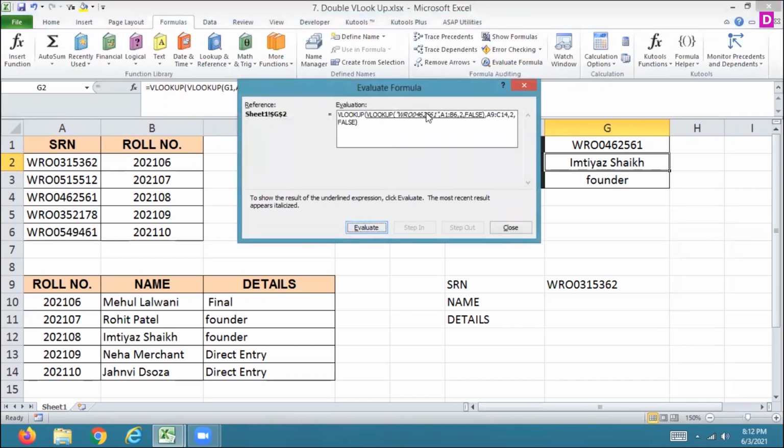First G1. Now you can see this is WRO number A1 to B6. A1 to B6, this is the value. So the whole parameter is this one. Here the value is 202108. This is the lookup value you can find. Now this lookup value you have to match on this table area. So this table area, true and false. Now it will be clear.